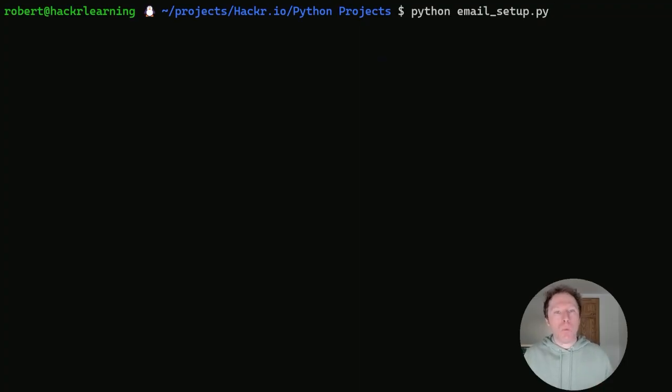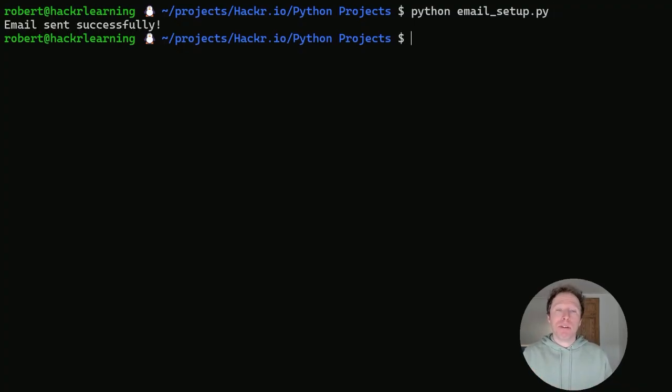I'm going to hit enter, and what I expect to see, hopefully, is a print message saying it's all gone swimmingly. Of course, there may be some errors in the code. I didn't check it super carefully, but I think it was fine. So I'm going to hit enter now. And what do we get? Email sent successfully. Oh, that's promising.